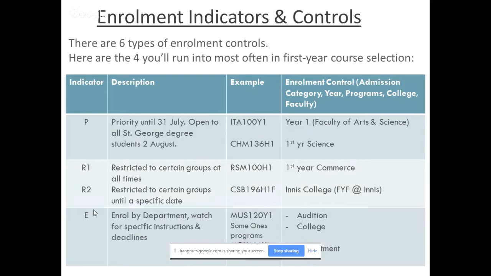The first-year foundations at Innis, for example, are a good example. Restricted only to Innis College students for that first week, and then it shifts to become an R1, which means that it's restricted then to only first-year students. So second-year students will never get access to these first-year foundations courses.